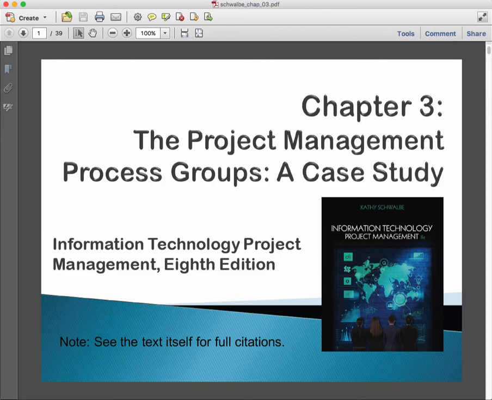So we're going to try to do a couple things within the chapter. One is we want to acquaint you with the process groups, and that's going to be important to do because the book is not organized according to the process groups. We'll be talking about them as time goes by. But the organization of the book is on the other facet. It's on the knowledge areas. So here's our opportunity to give some airtime to the process groups.